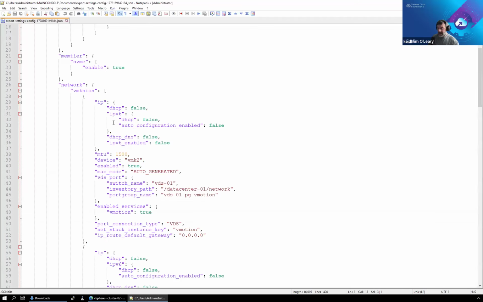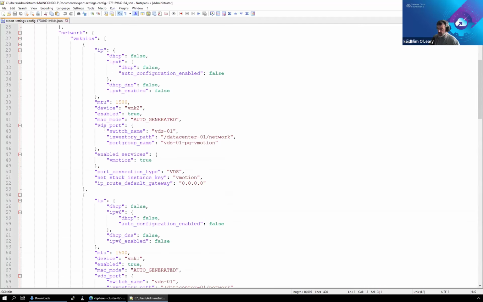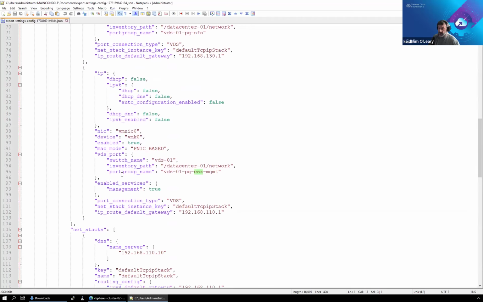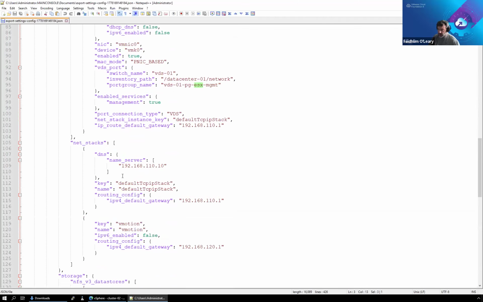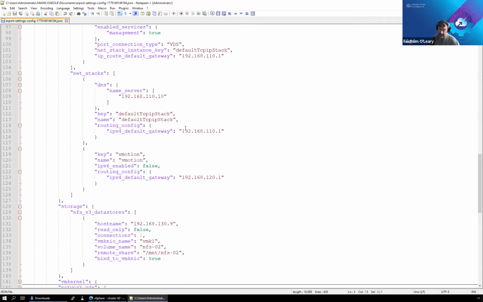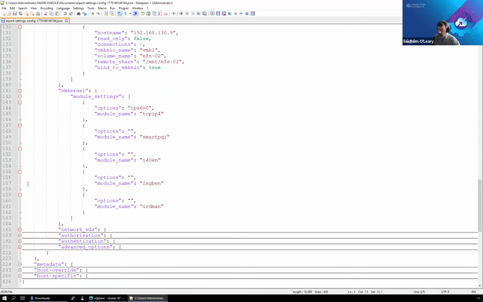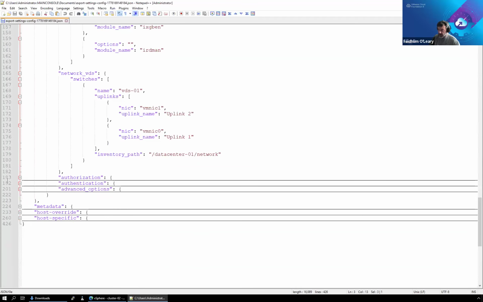How the VMK NICs are configured, minus their individual specific IPs. So whether DHCP is on, IPv6, the name of the distributed switch, the path to the distributed switch or to the network, the port group name, MTU, all that stuff that's going to be agnostic at a host level. Gateways are going to be typically standardized across the board. You may have different gateways between hosts in the same cluster if you're doing something like a stretch cluster. And then there's some VM kernel options, VDS options, and so on.